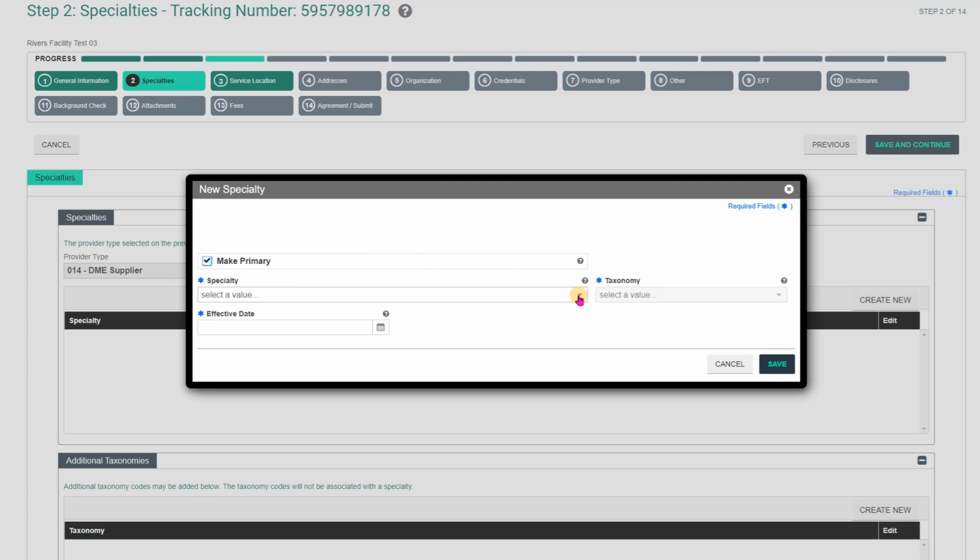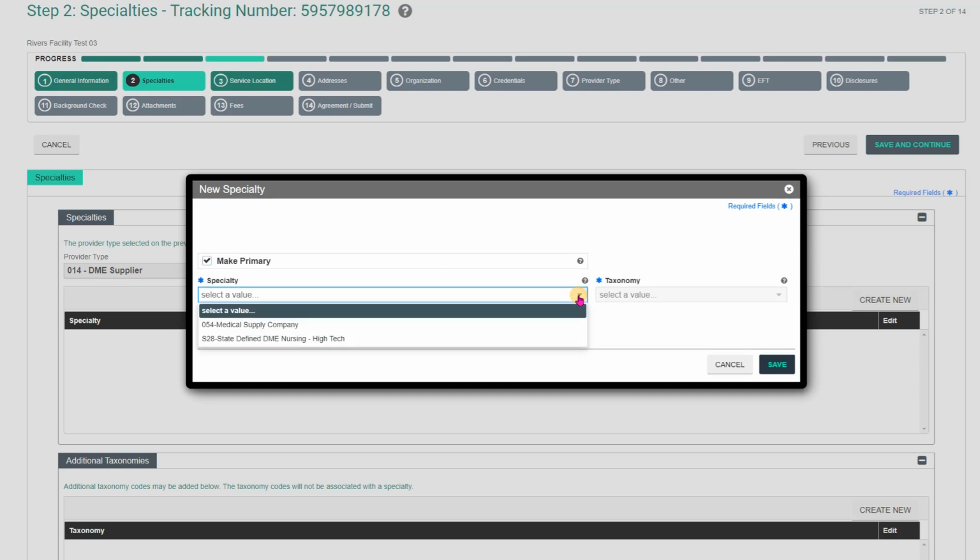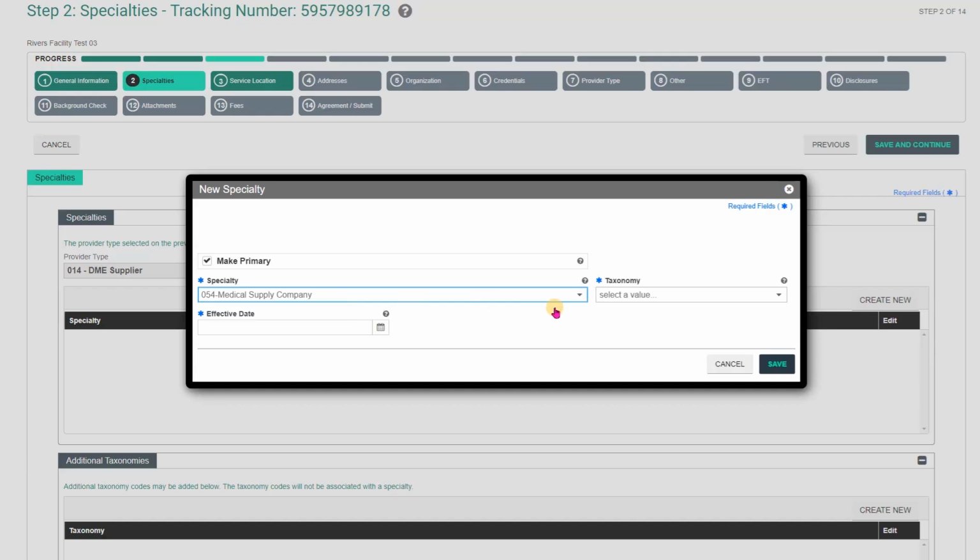I'm going to check the box that this is my primary specialty, and then I'm going to choose from the drop down list of allowed specialties for the provider type that I've chosen. Now, if you're looking at your specialty list and you're not seeing your specialty listed in the drop down box, double check the provider type that you've selected. Chances are you've selected the wrong provider type. And if that is the case, you'll want to abandon this application and start over. I'm going to select 054 for today.